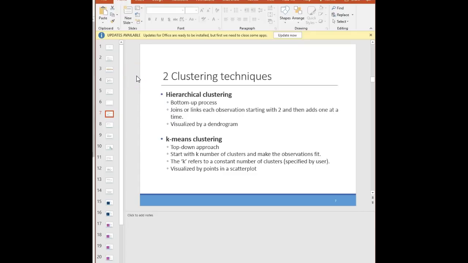So hierarchical clustering, bottom-up process, joins or links each observation starting with 2 and then adds 1 at a time, and it's visualized by a dendrogram. And then K-means clustering is top-down and starting with K number of clusters and make the observations fit. The K refers to a constant of clusters specified by the user, visualized by points in a scatter plot. So basically, the K-means cluster starts and runs by itself, and the hierarchical starts and runs by itself. The K-means, we have to specify the number of clusters that we want to see there. Okay.